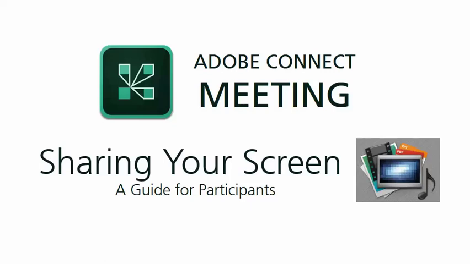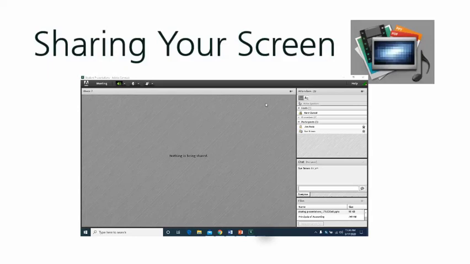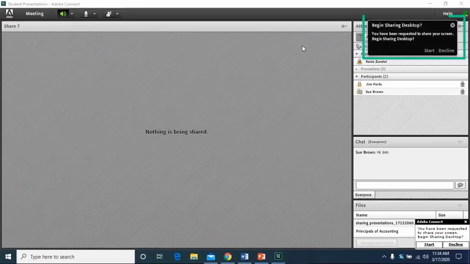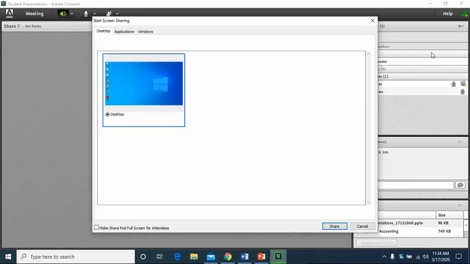Your instructor or host can allow you to share your screen in order for all attendees to see your presentation material. When the meeting host sends a request for you to share your desktop, you will see a notification in the upper right corner of the meeting room window. Click Start to accept the request and open the Start Screen Sharing window.